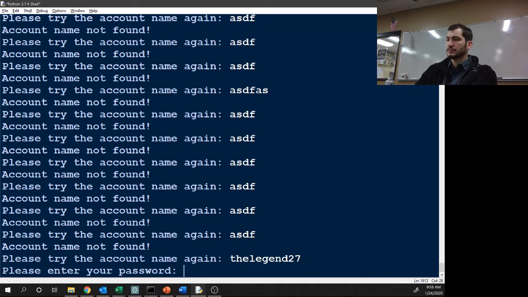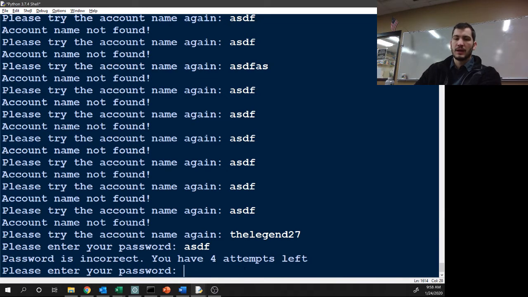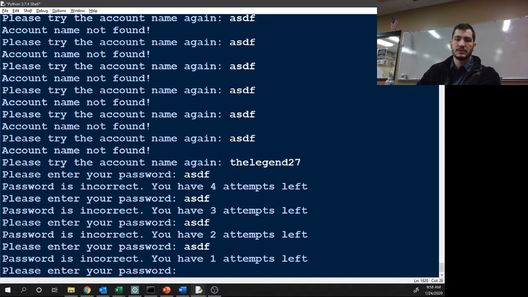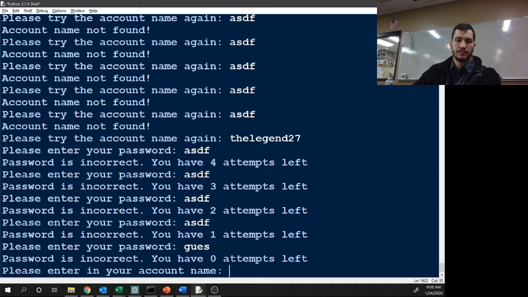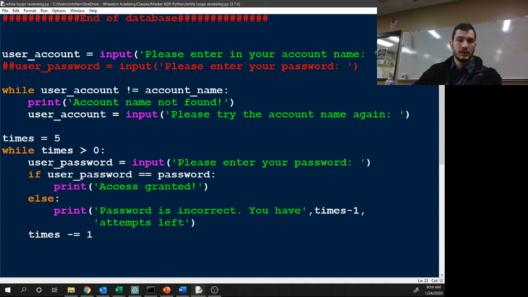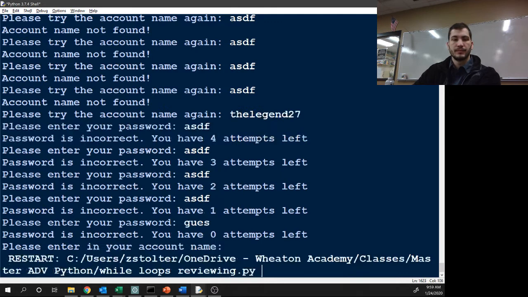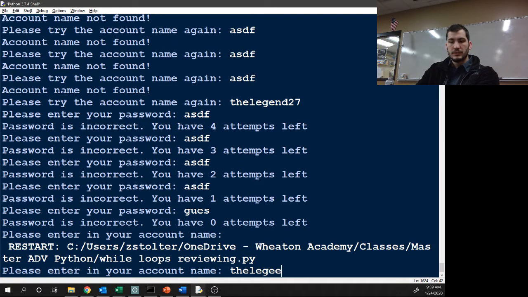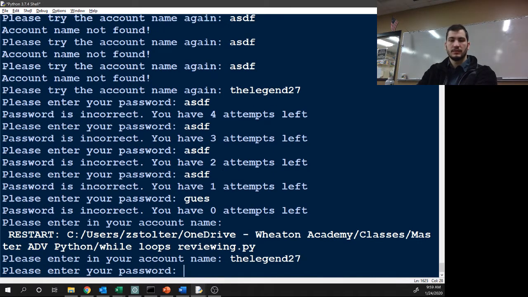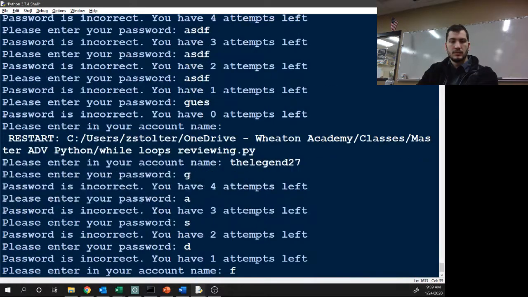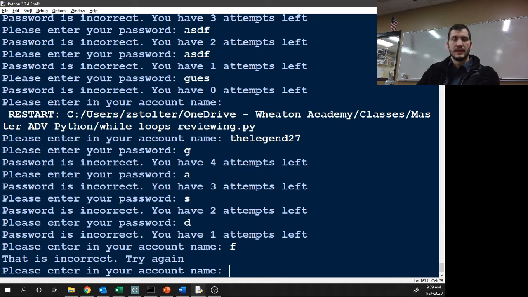Enter the password. So if I type in ASDF, I have 4 attempts left, 3 attempts, 2 attempts, 1 attempt. Guessed. Actually, let's just. Oops. 1, 2, 3, 4, 5. So I want times 2 greater than 1. Should work. And I'm going to get rid of that. So the legend 27. And then that's the second part.